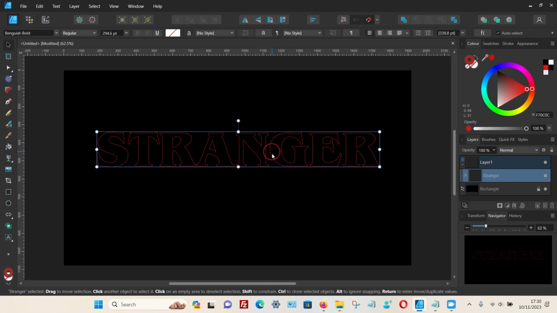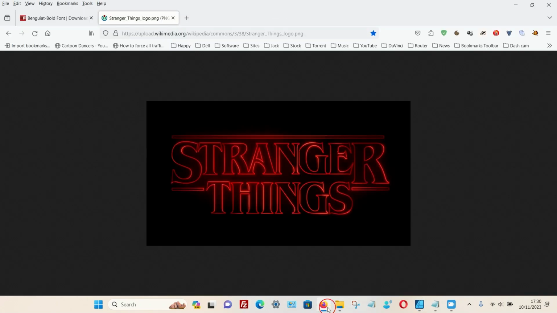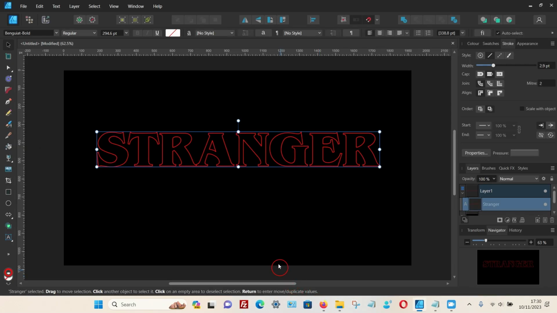And to increase the width of the outline, we can choose the stroke option, and we can just increase the width slightly. So I think that looks pretty good. So just have a look at the original. You can now see it's taking shape. So the next step is to add the things underneath. So we want to maintain the same width as the original.